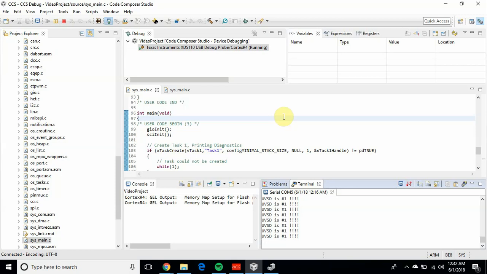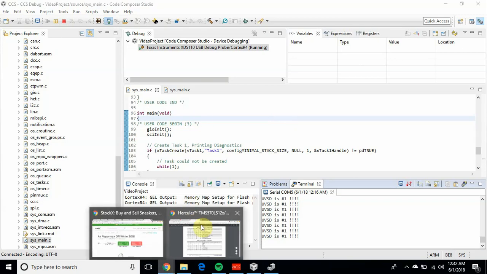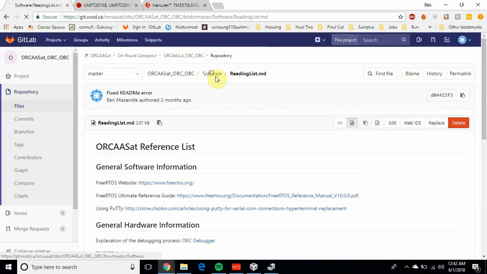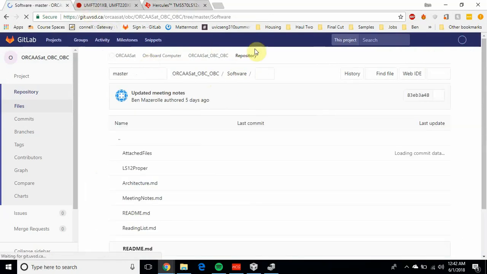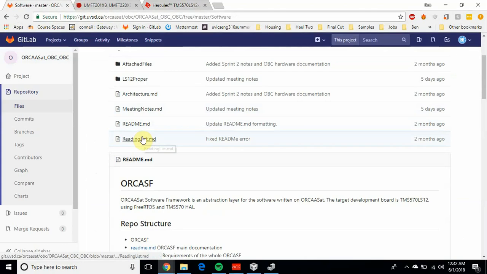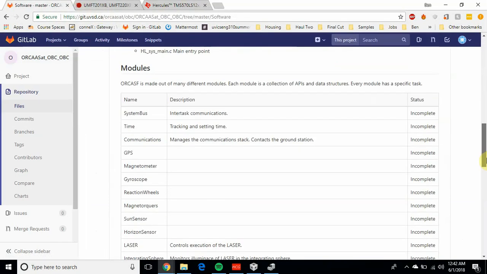And yeah, again, GitLab should be your ultimate resource for learning about what we do here. So we have within the software repo, so Orcasat, OBC software, we have a reading list with a bunch of hardware and software readings, an initial README for getting started, meeting notes that keep track of what we've chatted about in previous meetings, different architectures for our software, things like that. So there's a huge resource here.